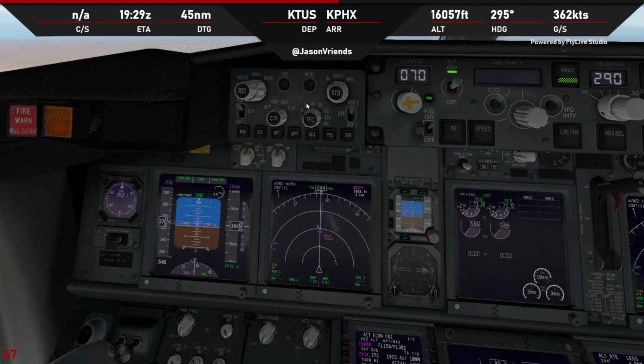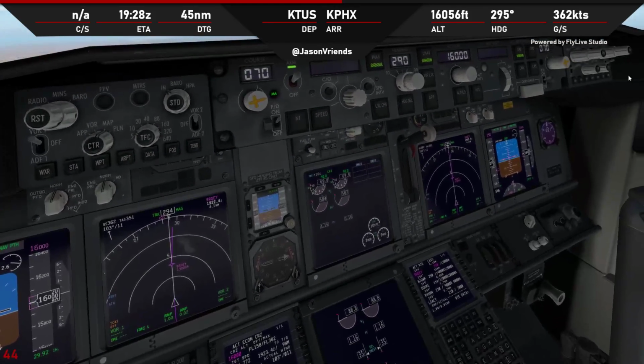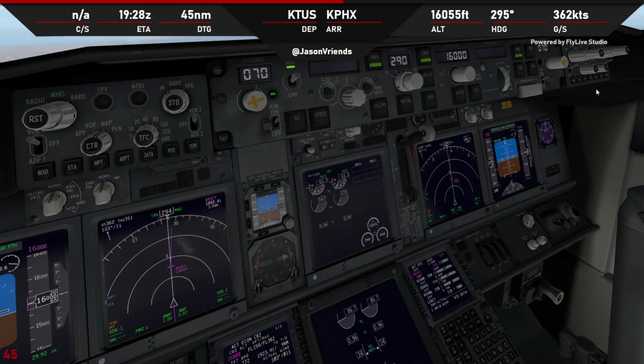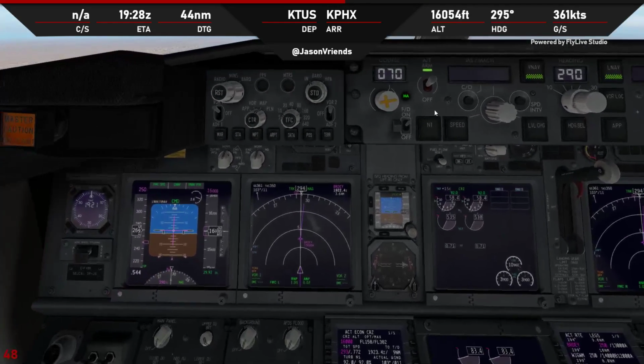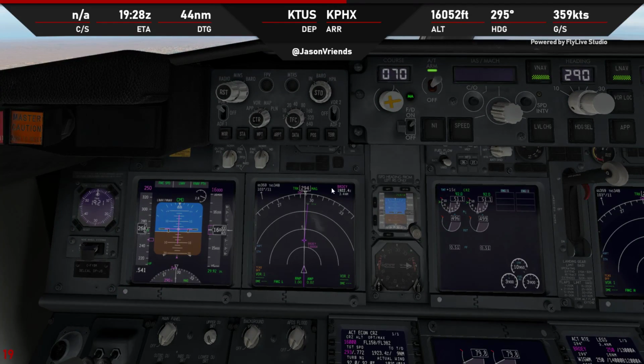Perhaps you can set the captain's side to be 10, and maybe your first officer side on the other side to maybe 30 or 40, so you can see further away. It's really up to you. Since we're going to be landing soon, I'm going to click on the terrain button so we see if we're going to run into something.